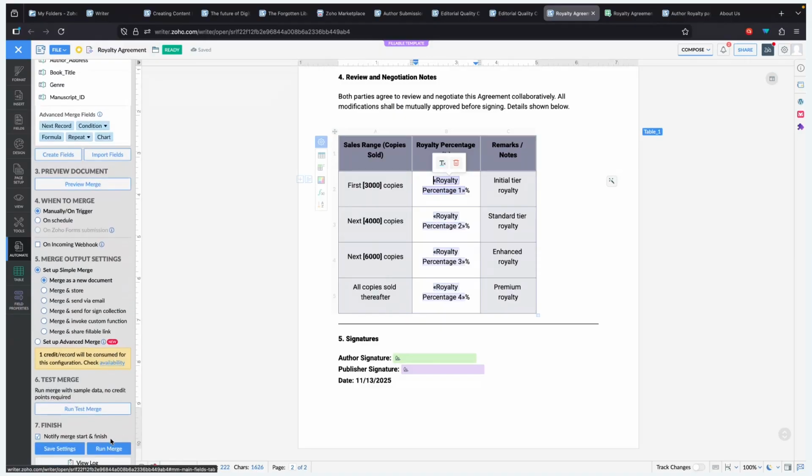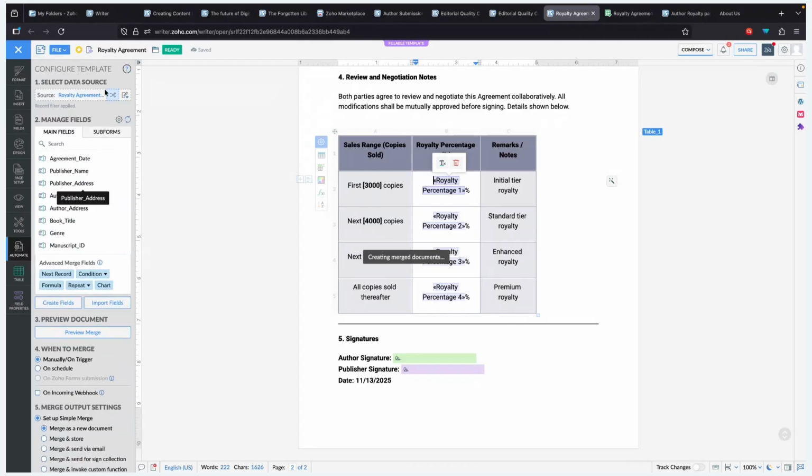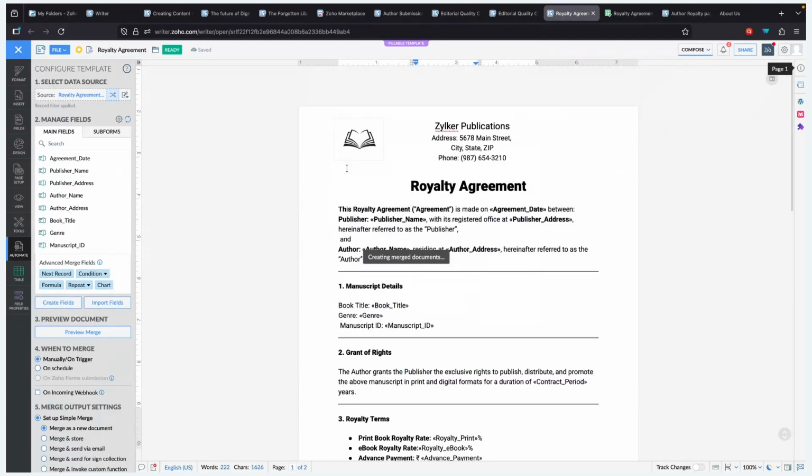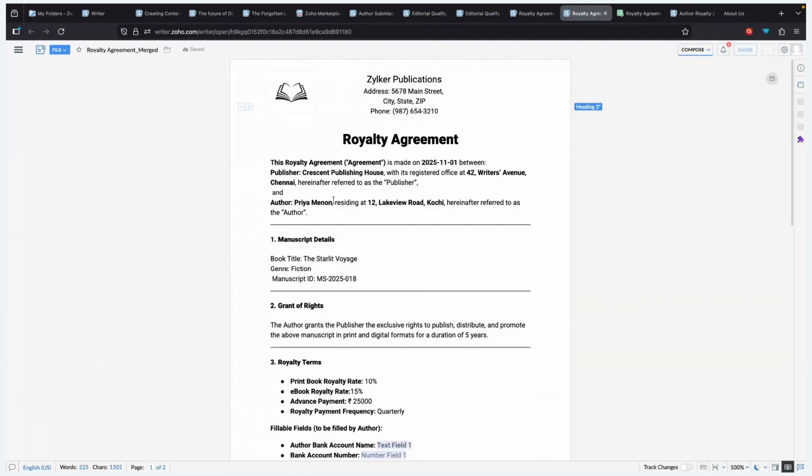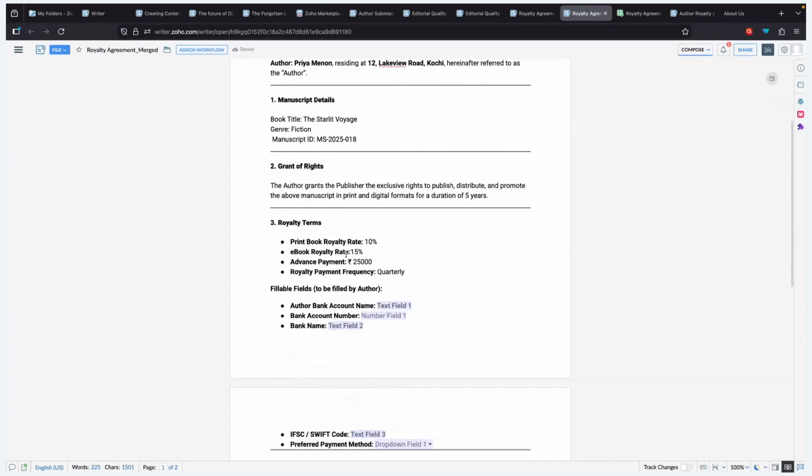Now I'm going to run the merge. I've added a filter so that I'll be getting only one document, just for an example. Now the document is being merged. You can see the publisher name, the author name, and the manuscript details, along with other information that has been pulled from our data source.